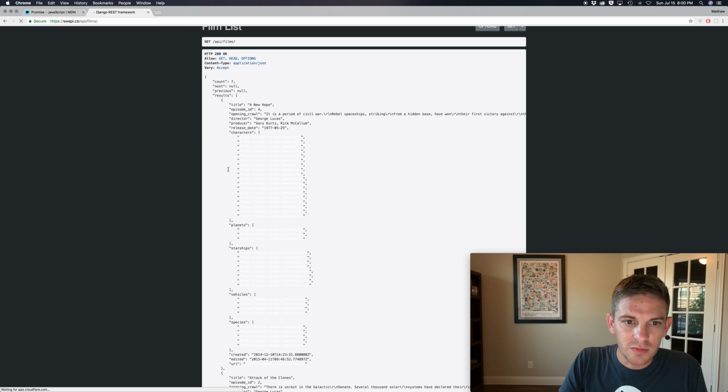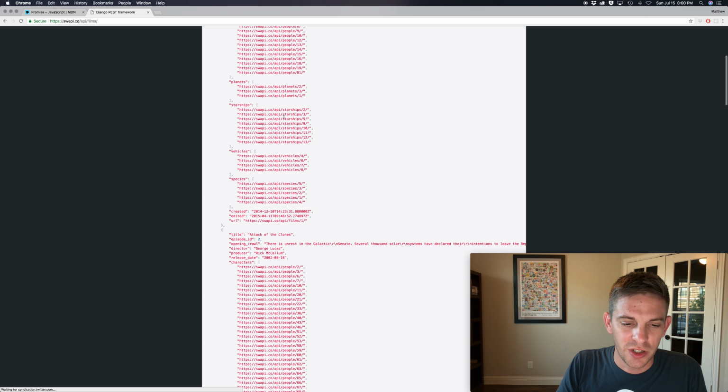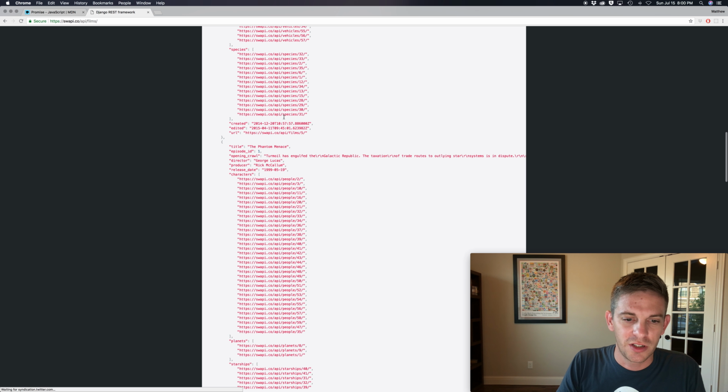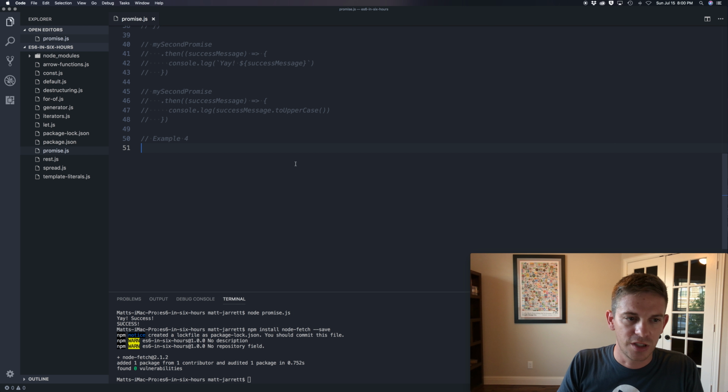So I get a list of Star Wars information, right? So I get A New Hope is the first movie in a period of Civil War. You know how that goes. It's directed by George Lucas and all sorts of Star Wars information. So this is a fun piece of API that you can work with that doesn't require an API key. So we're going to use this in order to demonstrate the rest of this lesson.